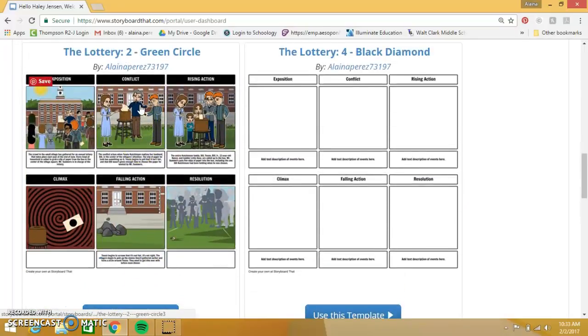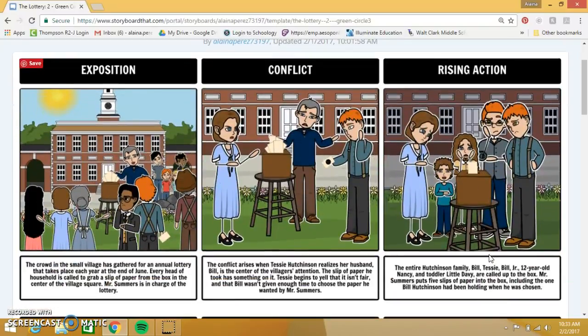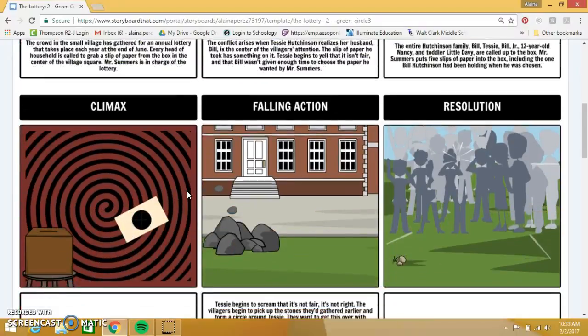So, level 2: the first 3 stages of the plot of the lottery are in this top row here. They have the exposition, the conflict, and the rising action, and then they have a description of each stage, what's happening in the story at that time, in the text box beneath. So these 3 are already done. You don't need to mess with them at all.